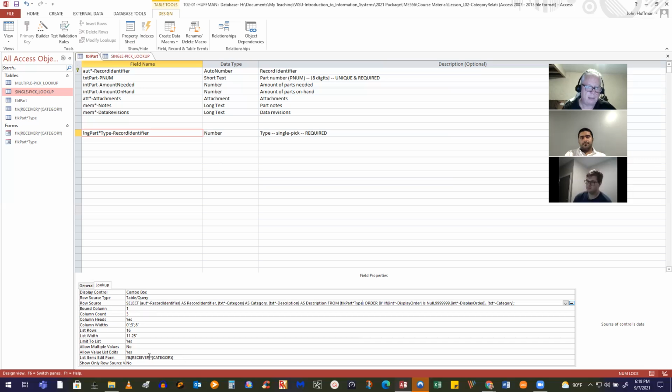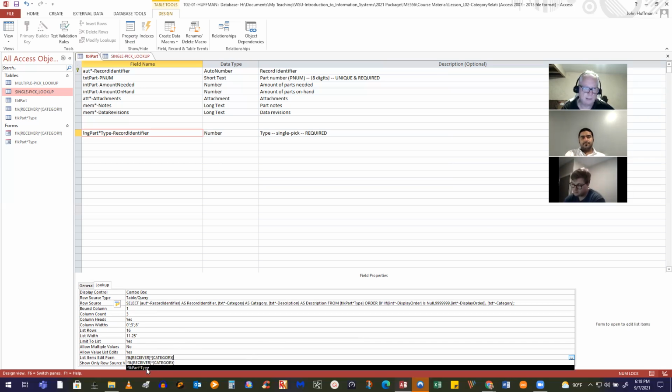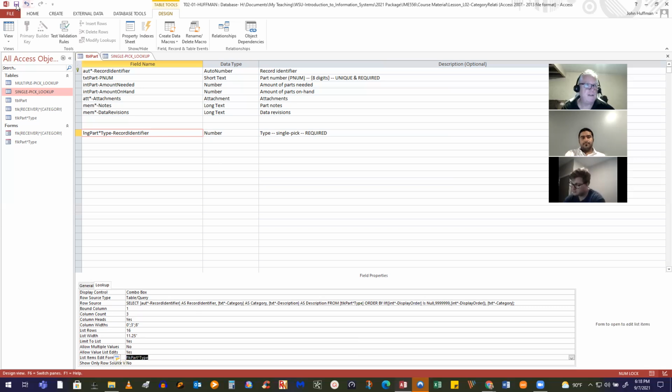The other thing you need to do here is let it know what form needs to pop up if they want to add or change any of the values of the type. And so that's our lookup form that we created. Right now, it knows about that because it exists out here as an object. So if I just go on this thing that says list items edit form, and I go all the way over to the right and hit the drop down on it, you'll see that our FLK part star type is there. And I'll pick that. I'm going to save that right now.